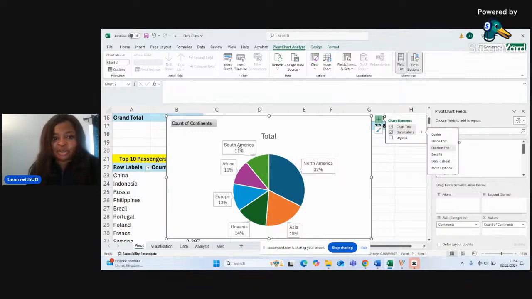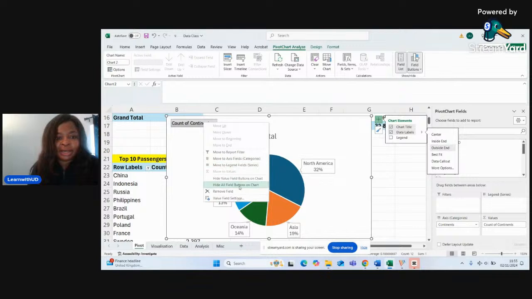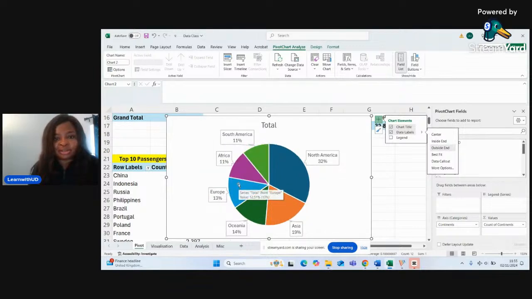This is best because you have the name South America, because we don't have legend. So this is better. So we don't need this count of continent any longer because you can see the continent and the number. So no need to add the count. So just right click and hide all field buttons on charts. That's it.